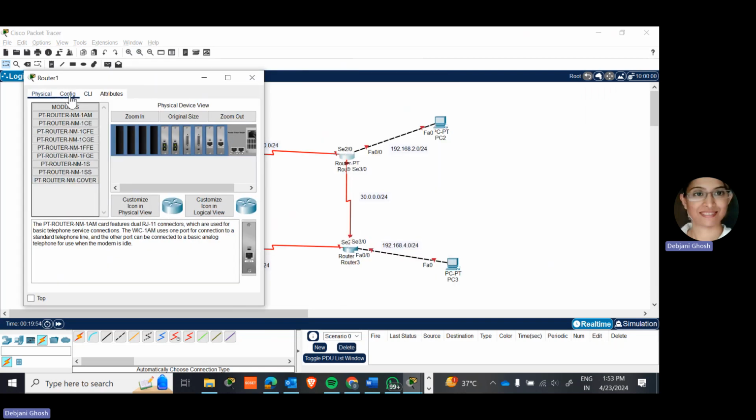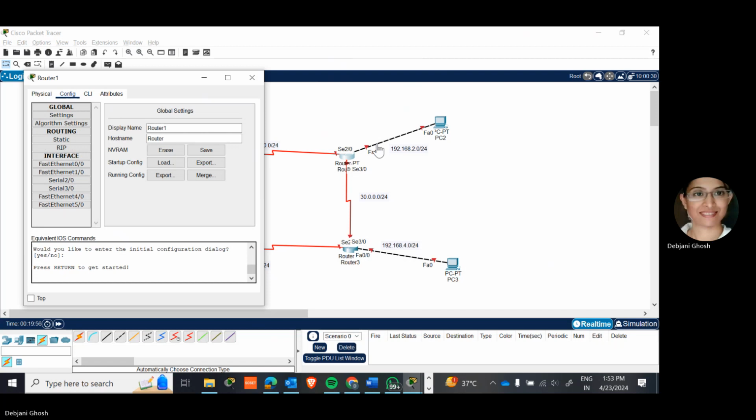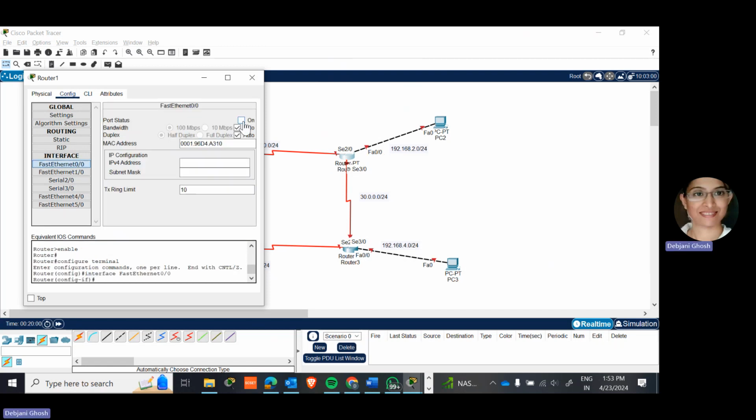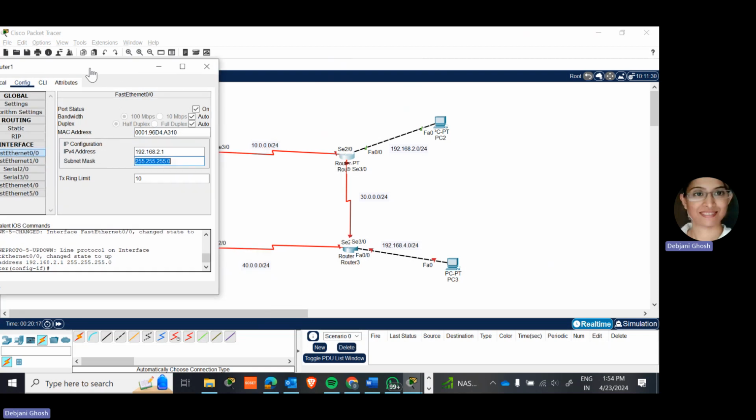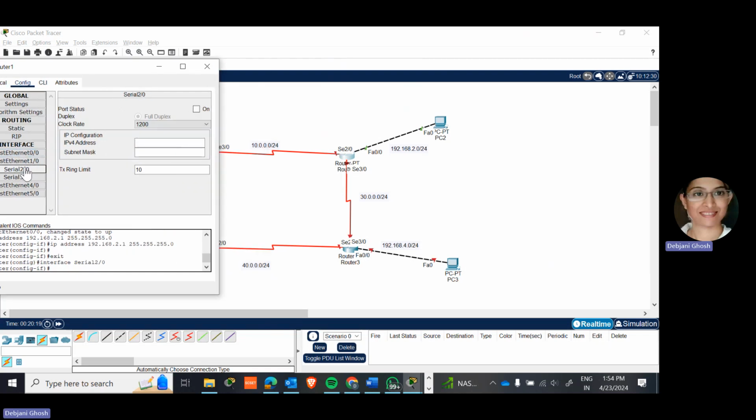So first of all, go on to the config. First of all, I will configure the FA0/0. So go on to FA0/0, enable the port, IPv4 address to be 192.168.2.1. Subnet mask to be 255, this, okay, /24 as per /24. Then the next will be my serial 2/0. Okay, so go on to serial 2/0.